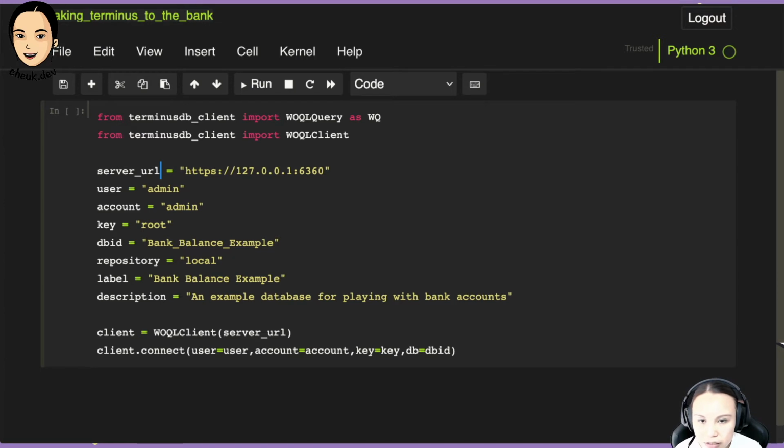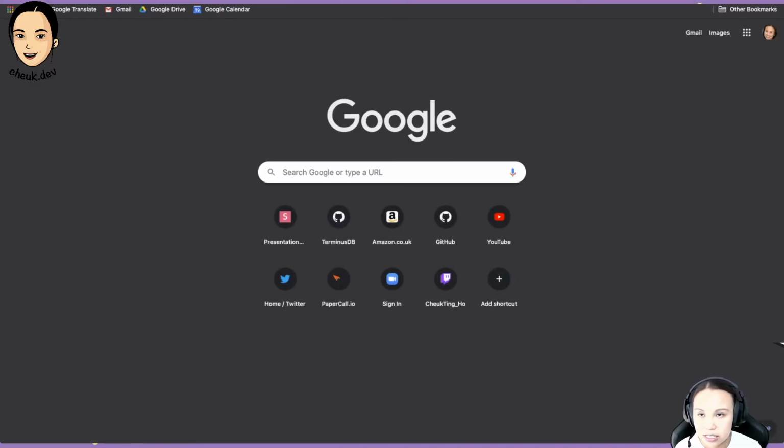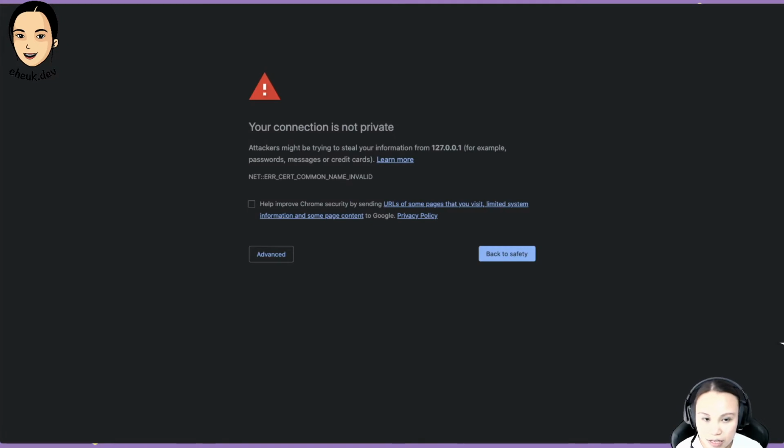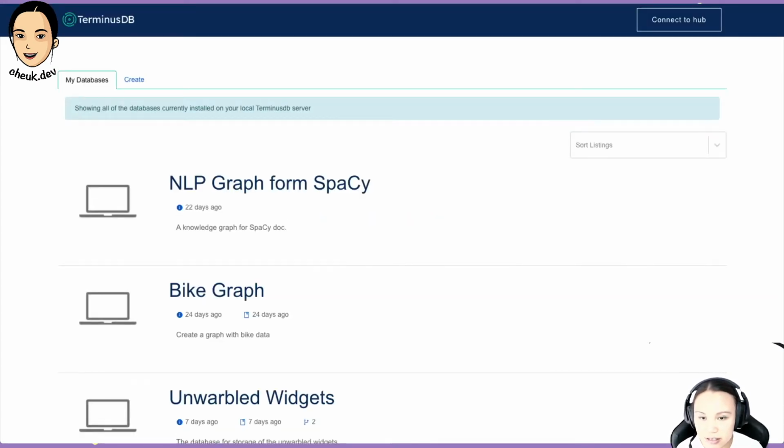So, server URL and a user account. This is the standard. You need to have a server URL. I believe mine is running on localhost 6360, so let me double check. Oops, yes, advanced, just proceed. It's HTTPS on localhost, so that's why that warning is coming up.